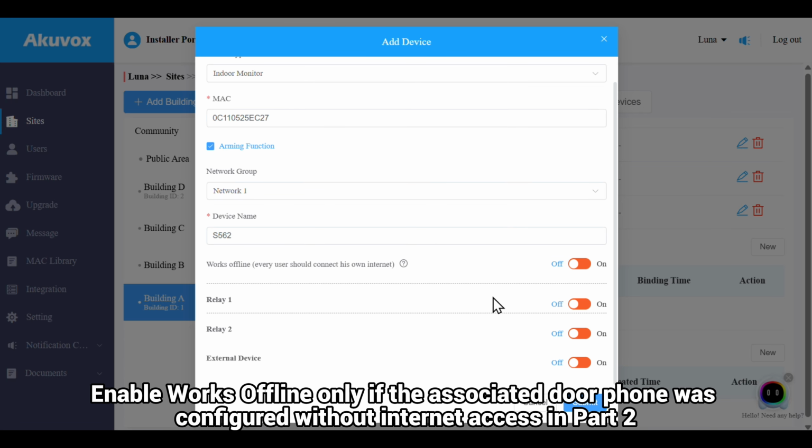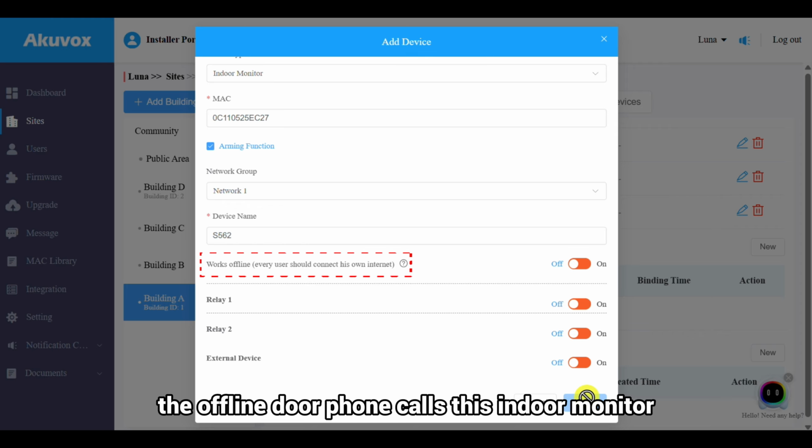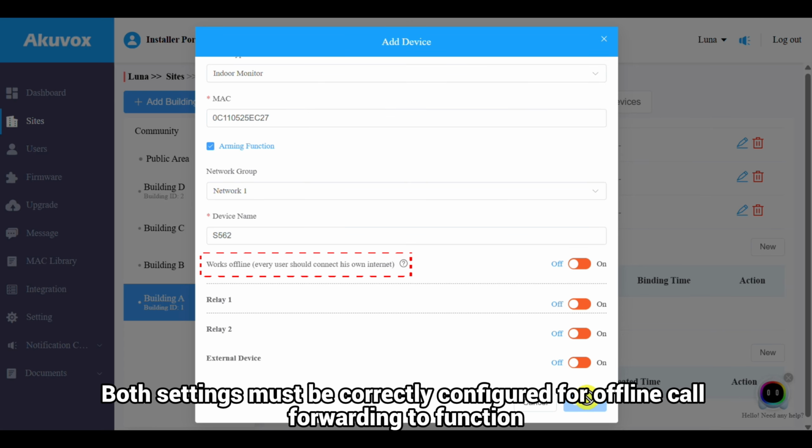Enable works offline only if the associated door phone was configured without internet access in part 2. These two settings work as a pair. The offline door phone calls this Indoor Monitor, which then forwards the call to the resident's SmartPlus app. Both settings must be correctly configured for offline call forwarding to function.